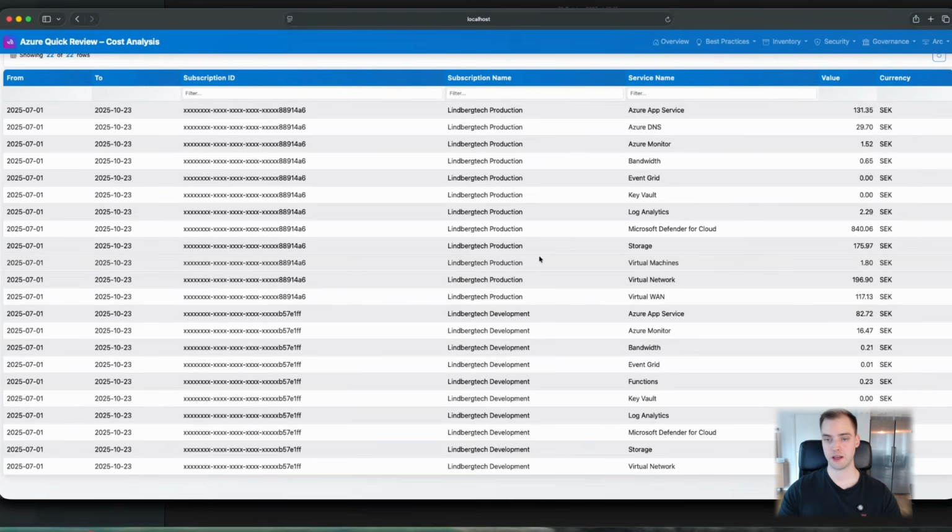And then finally we have cost analysis. I don't know if I should show you this. Is this good to show? I mean, all of this is gonna be demo stuff. Even though I have a subscription called production, it's still just demo things because it's my lab environment. But here at least you could go through with your customer and see how much money are we spending on certain things. How much money are we spending on Key Vault and Log Analytics?